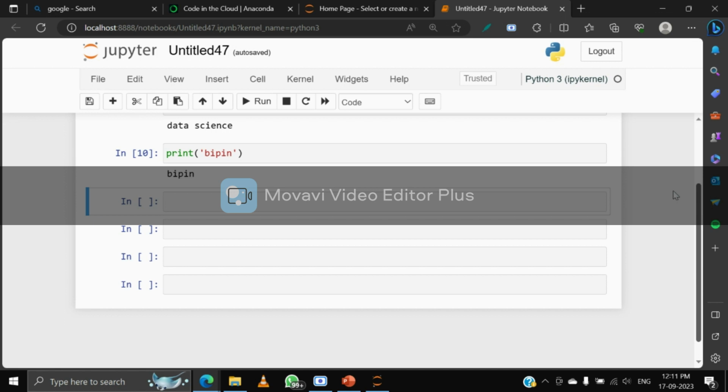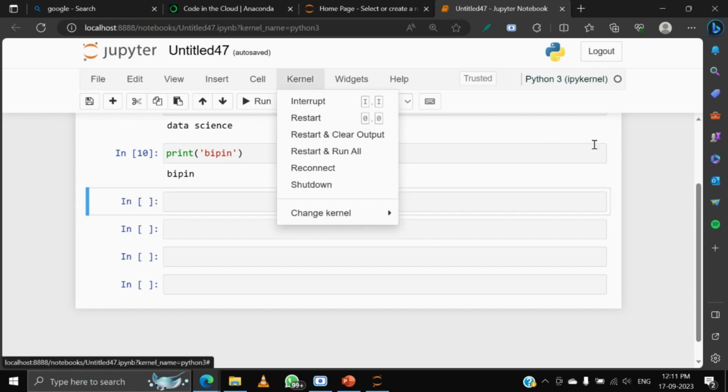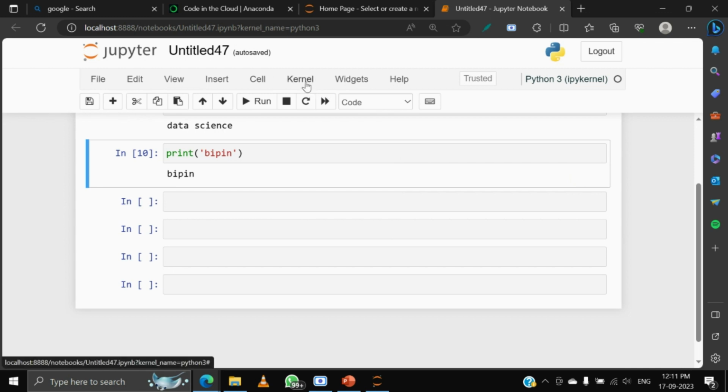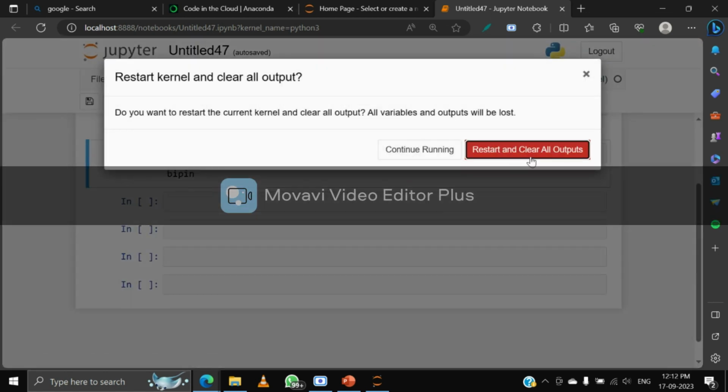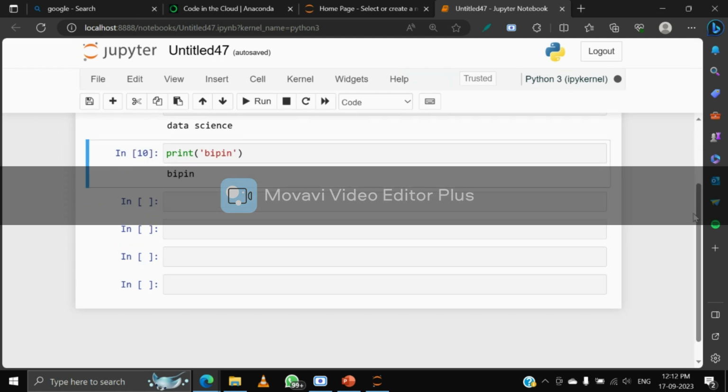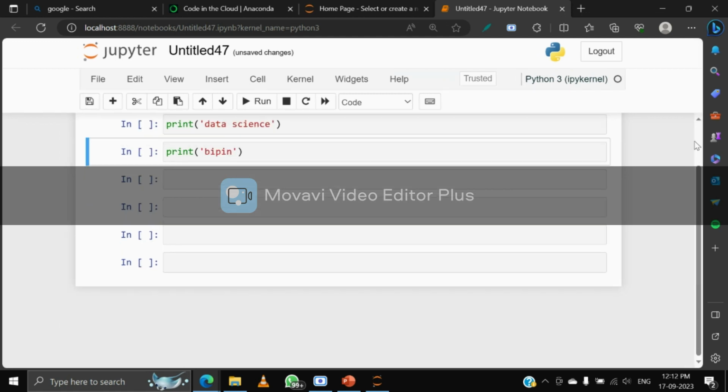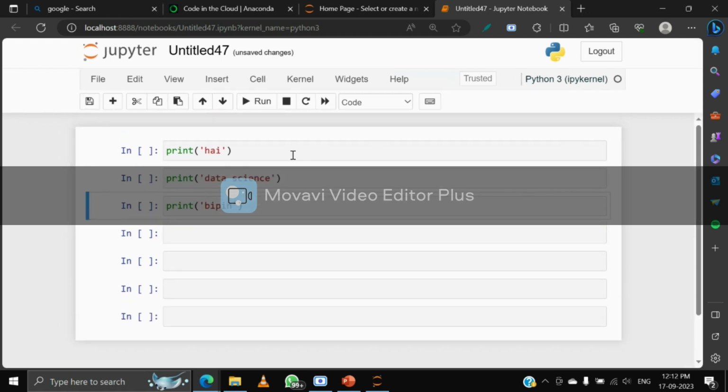Okay, so I'm just stopping the kernel. That means in order to stop the entire program, you can have restart and run all, or restart and clear output. Restart and clear output means this will get restarted, and all the outputs will get cleared. So you can see it here. Now again, I can run it once again.